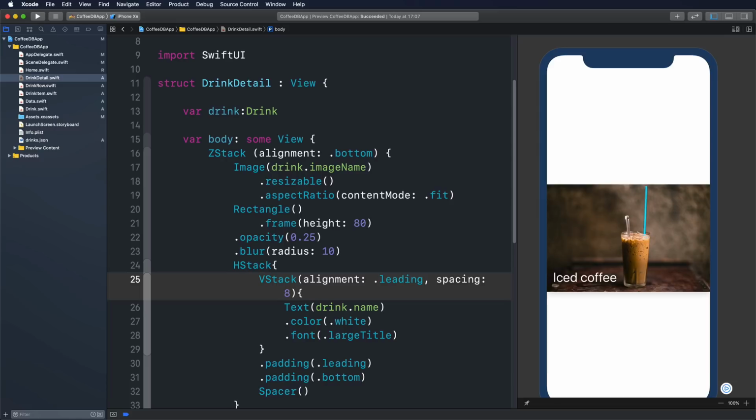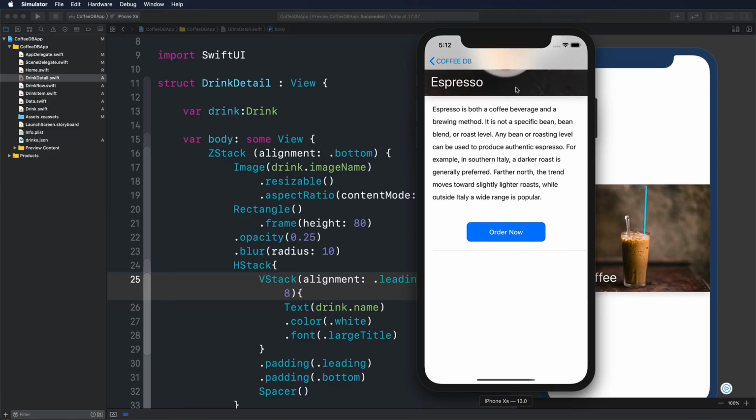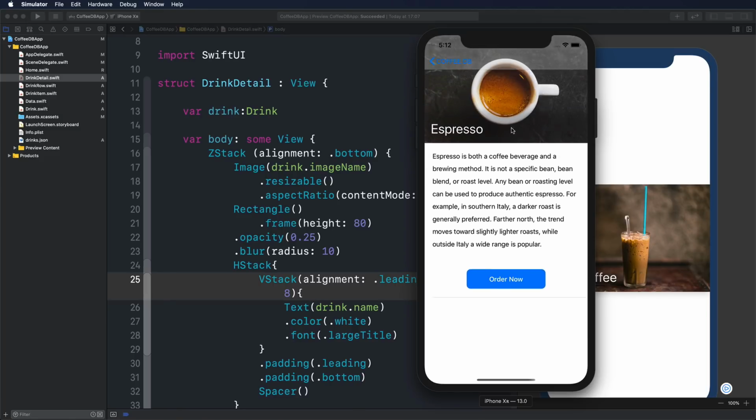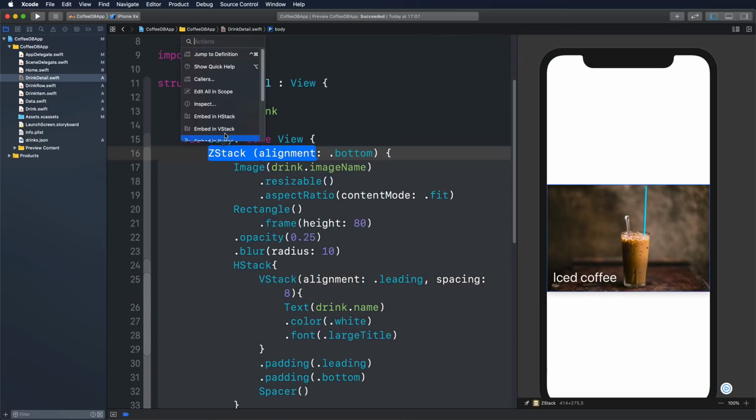And we can move on to the next element that we have here, which is going to be our actual text. So as you can see, putting that into a list gives us quite nice behavior. If this were longer, we would get quite a bunch of stuff for free. We get this nice divider line and so on. So let's first of all put our Z stack now inside a list.